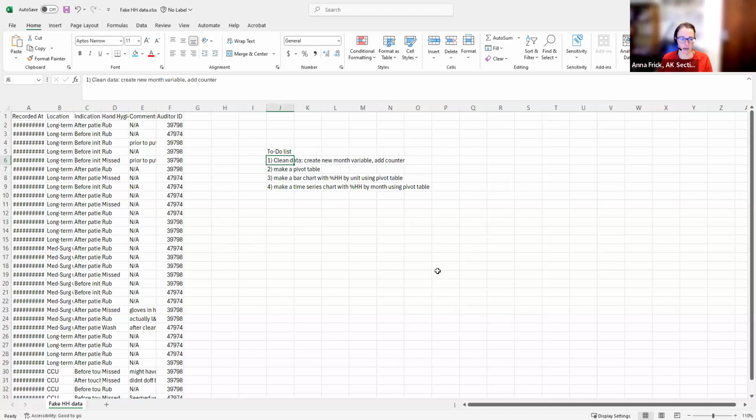That includes I need to do some stuff to make it easier for me to read. I also want to create a couple new variables that will make it easier for me to analyze. Then I'm going to move these data into a pivot table because that's a faster way for me to make 2 different kinds of other data shapes out of them in Excel. And then I'm going to make 2 different graphs. One's going to be a bar chart with the percent of hand hygiene by unit using the pivot table, and the other is going to be a time series with the hand hygiene by month. So that's what I'm gonna do.